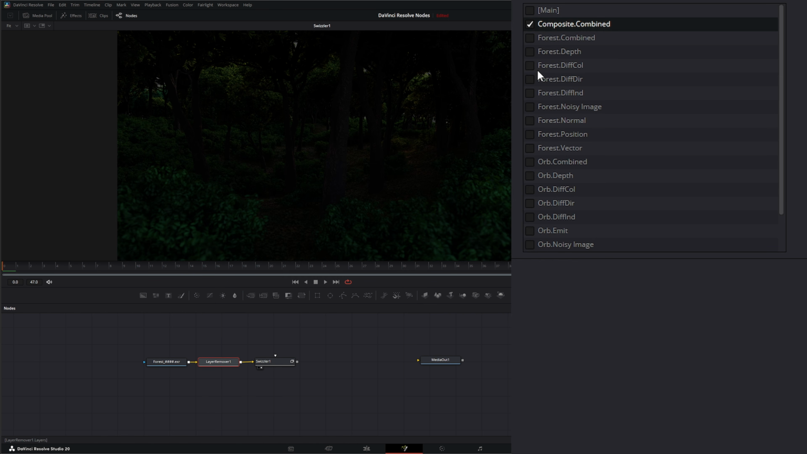We're going to leave our depth. We're going to get rid of this diffused color, direct and indirect. Get rid of our noisy image. We're going to leave our normal, our position, and our vector. And we're going to get rid of all this stuff that says orb, because this is our little orb that you don't see yet. And we'll bring that in here in a minute.